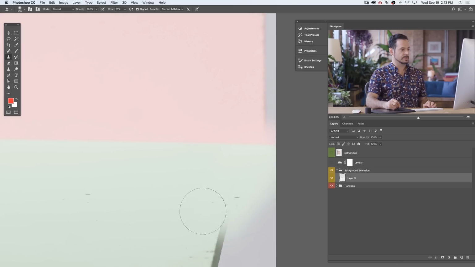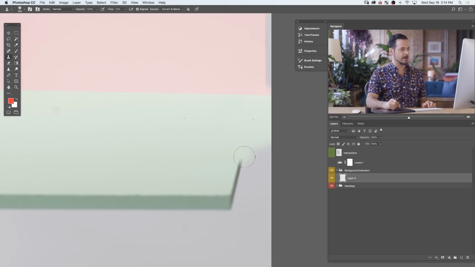There we go, and we're just extending our background. This is basically an exact copy. Everything we see is just getting copied exactly.